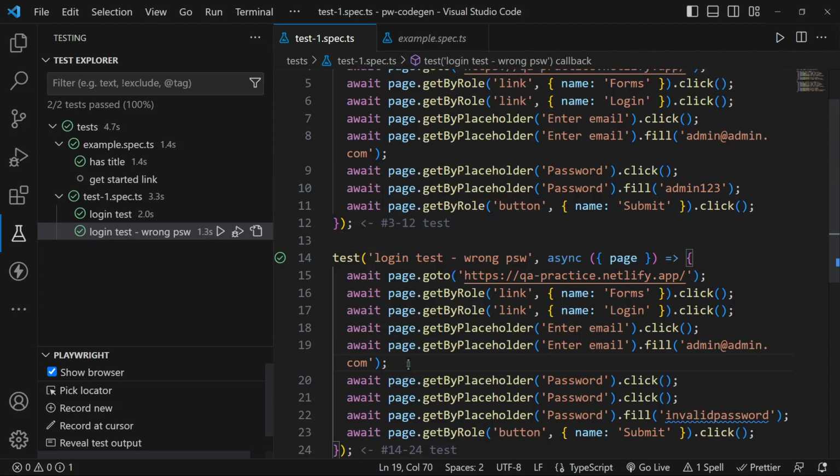Analyzing the recorded tests, I would say that they look reliable because Playwright used attributes like placeholders and name instead of long inefficient CSS selectors.